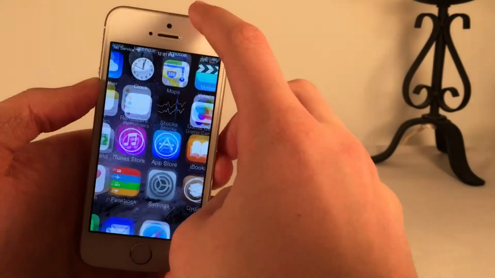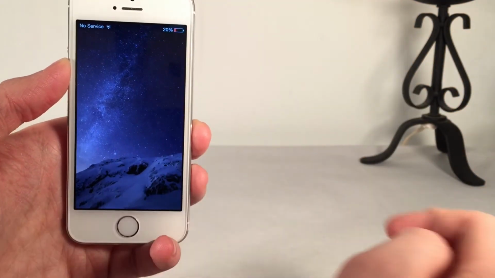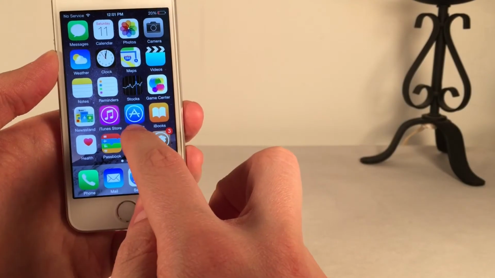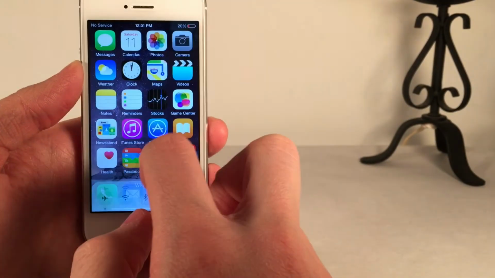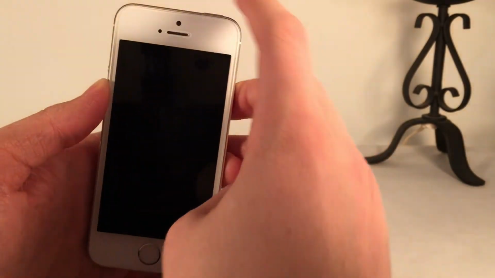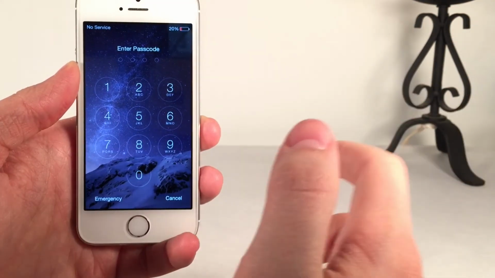If you just lock your device, your passcode will not be present. As you can see, I could just swipe to unlock. And I did have one before. So if I show you, if I just turn off my Wi-Fi here, so now I'm not connected to that Wi-Fi network anymore. Now I'm going to try to unlock my device. And as you can see, I have my passcode back.